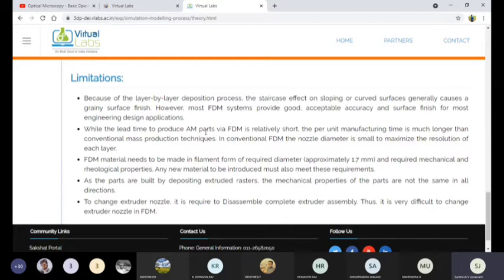However, most FDM systems provide acceptable accuracy and surface finish for most engineering and design applications. Sometimes, whenever we are producing complex structures, like staircase features, it may produce a grainy surface finish. Hence, that will be one of the drawbacks.